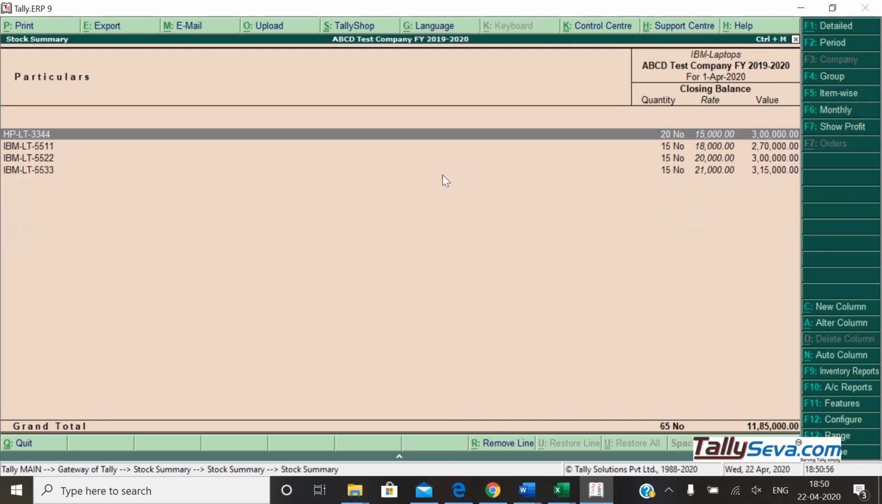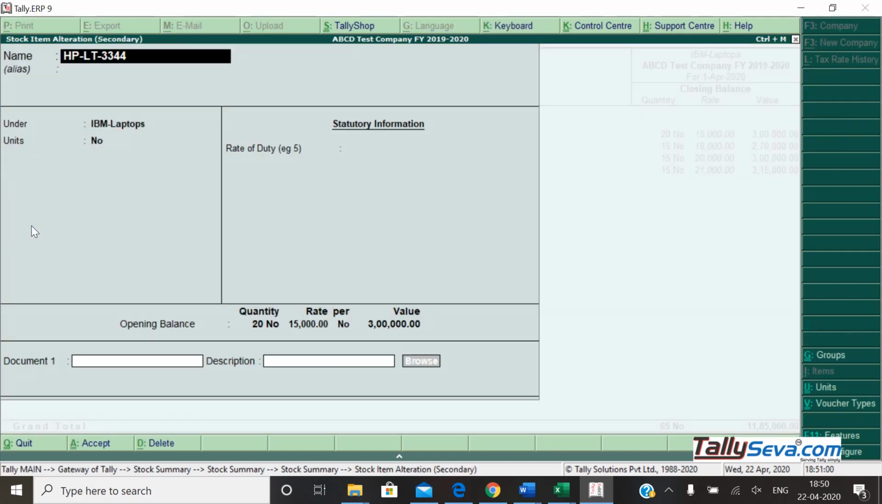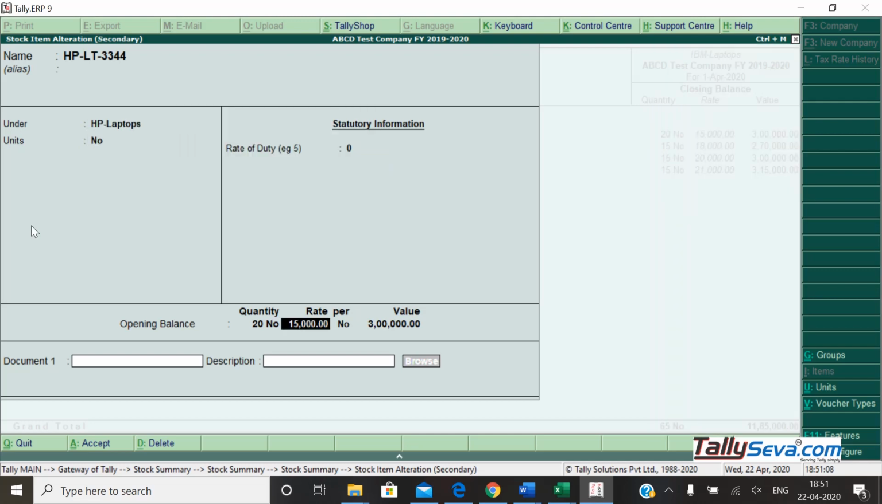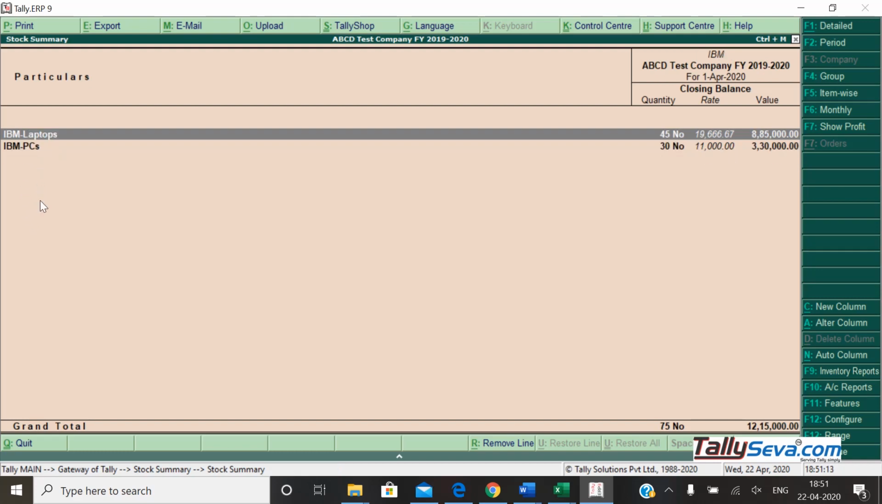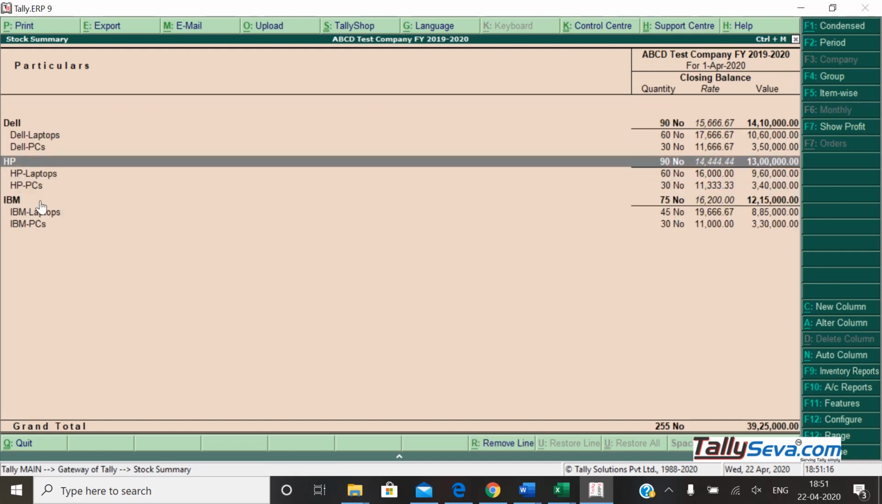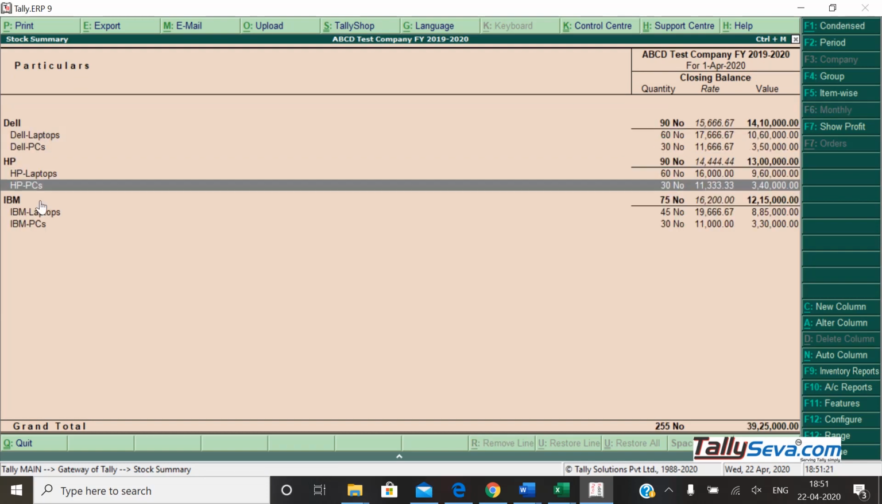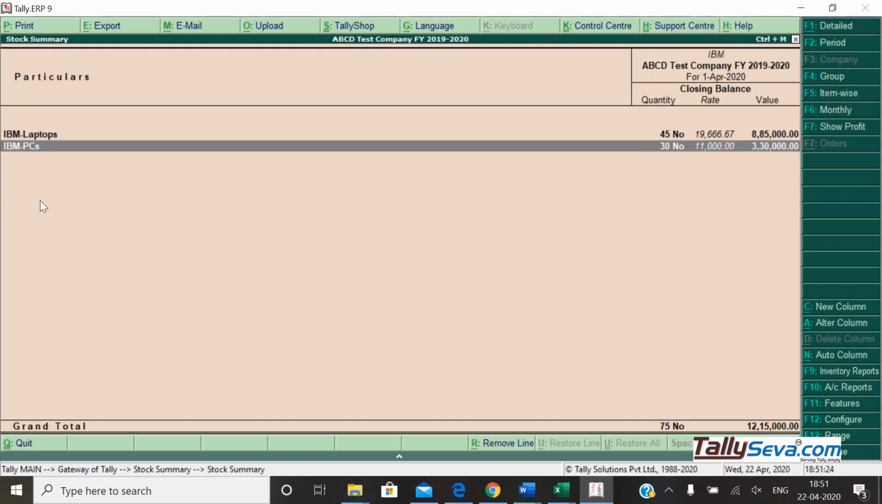Under IBM, oh, there is a mistake here. We find a mistake here in the HP laptop. If you want to correct it right here itself, simply put the cursor on it and press Control Enter. It's related to HP. HP laptop. Rectify it. Save it. Automatically, the report updates. Look here. HP laptops 3, HP PCs 3. IBM laptops 3, IBM PCs 3.